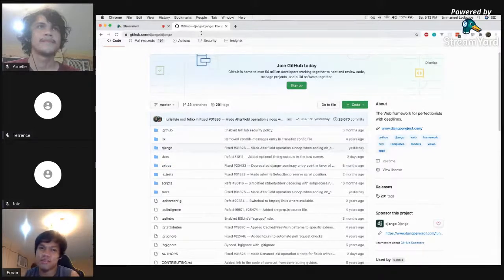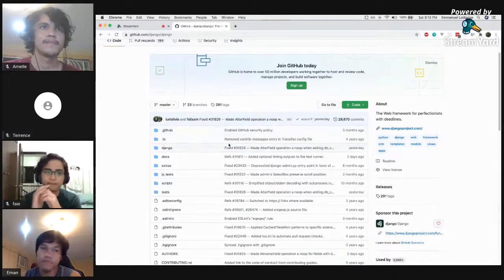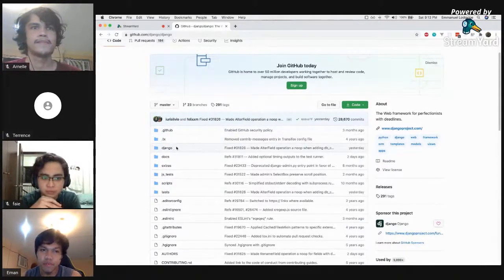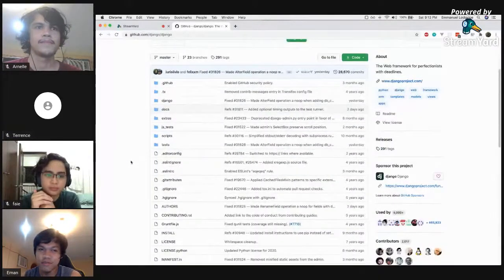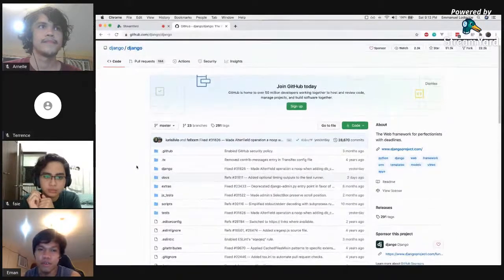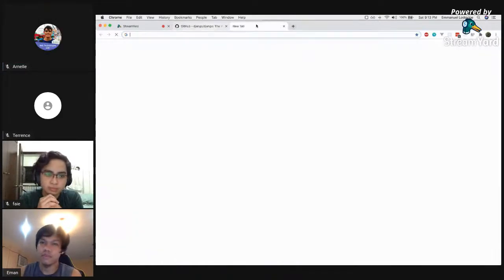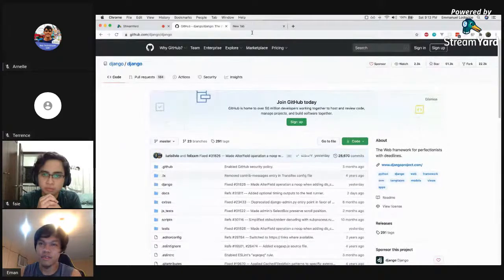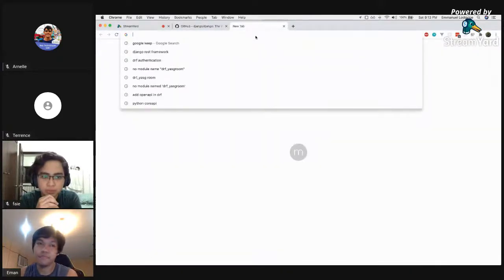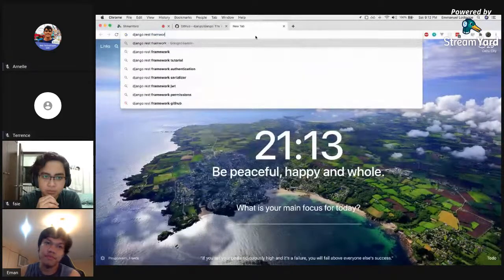But in today's day and age, SPA or single page application has become very common. But there have been tools around Django that were developed by very smart developers to allow Django to be used as a backend for single page applications. And the most famous one, I think, is Django REST framework.